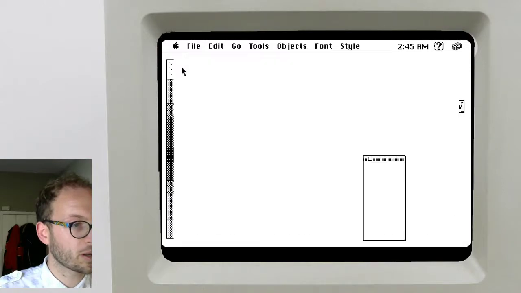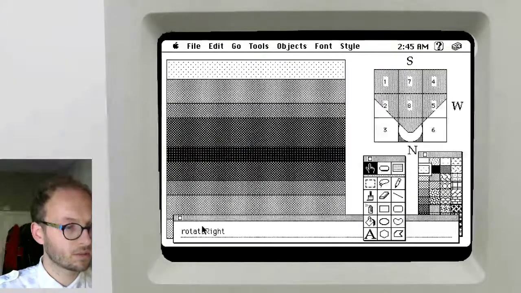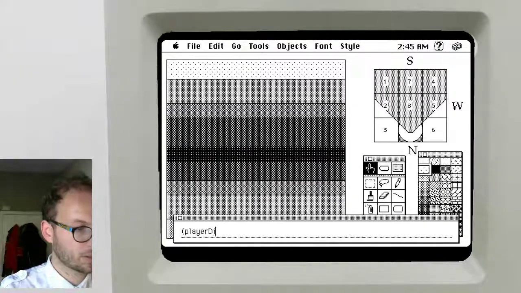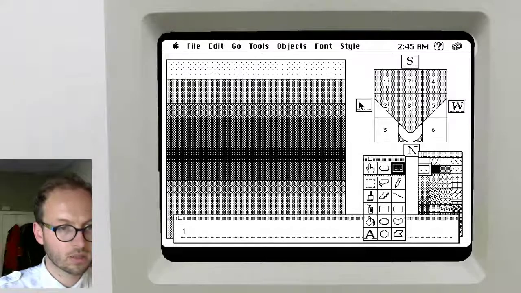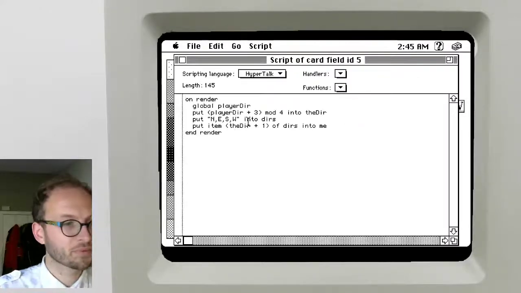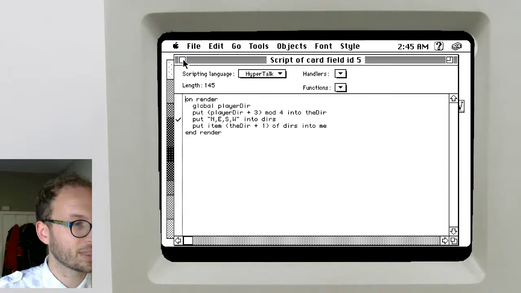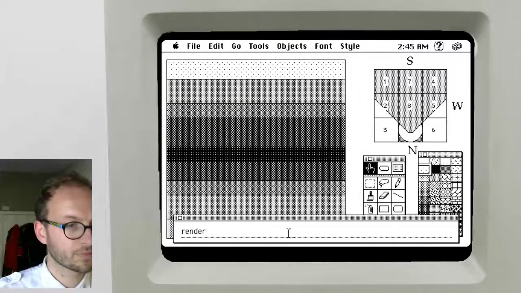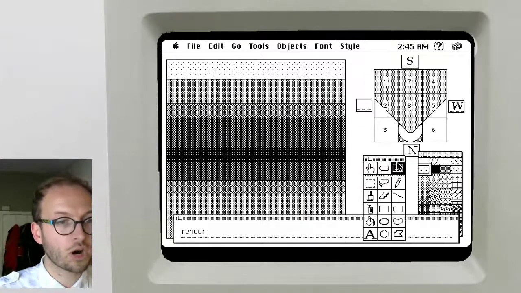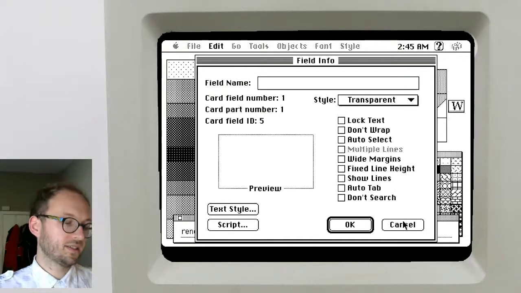Player dir plus 3 mod 4. So player dir plus 3 mod 4 is 1. I'm gonna set it, yeah. Oh no, hang on a second. It's a card field! That's why it's not working.